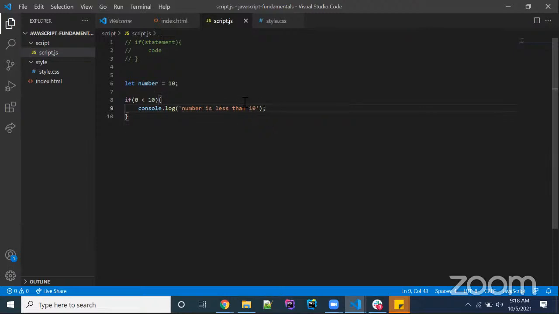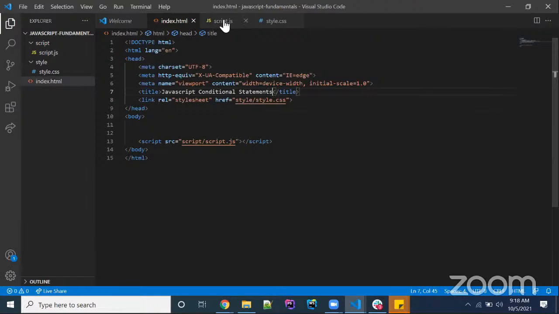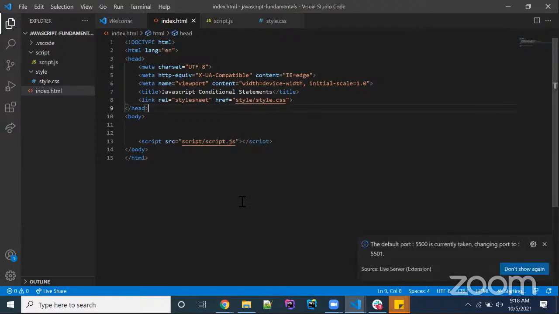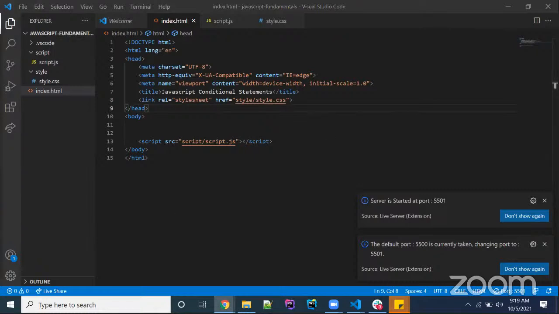Let's see what we have here. Since we've linked this page to our HTML page, you can just open this on the browser, and then inspect elements, then go to console. Okay, we have "number is less than 10."